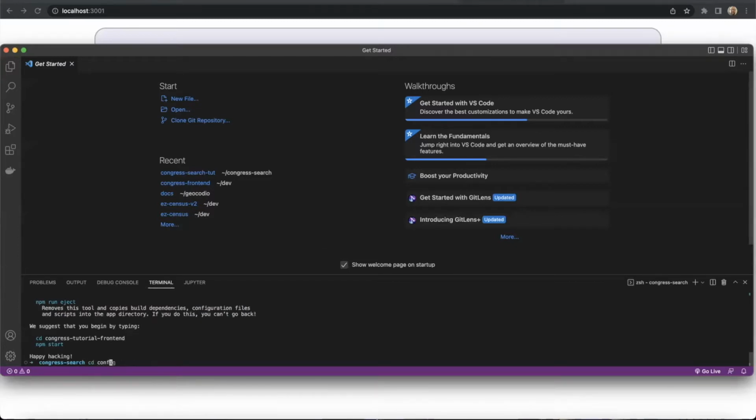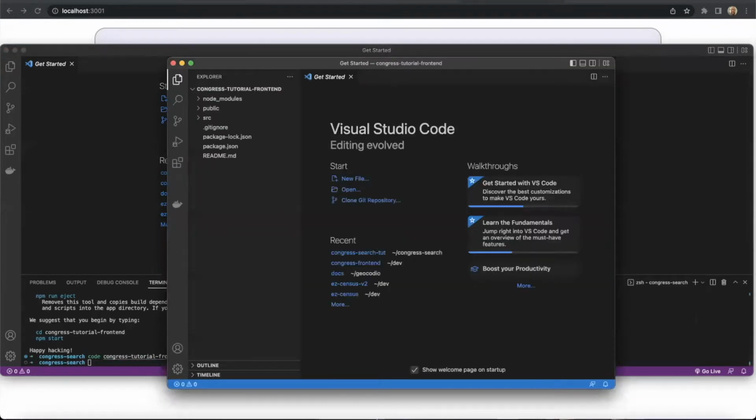With our React app generated, let's go ahead and cd into that. Actually, I'm going to use code instead of cd. Let's do code congress tutorial front end. I think that's what I called it. Let's open that up. Awesome.